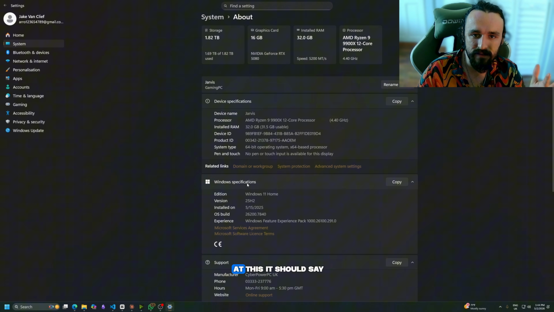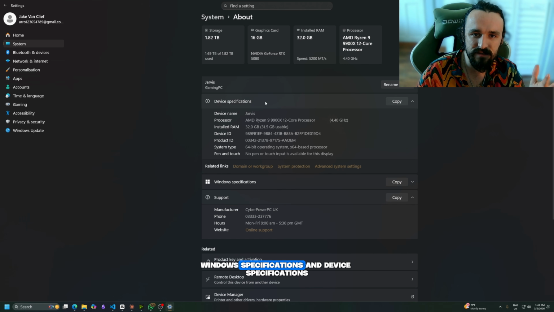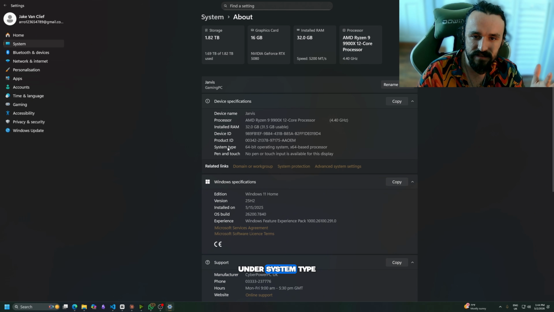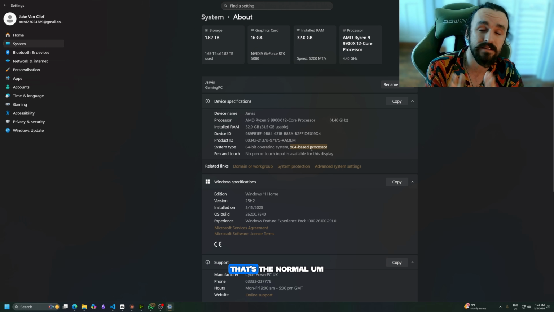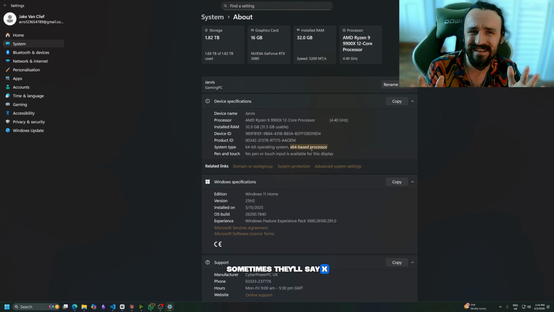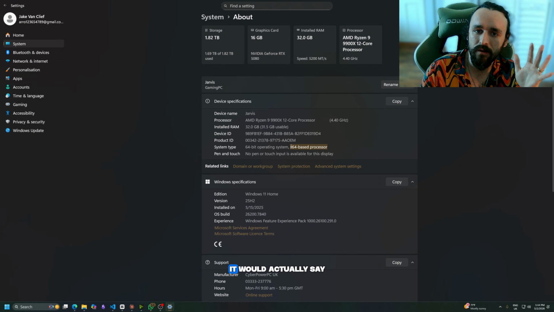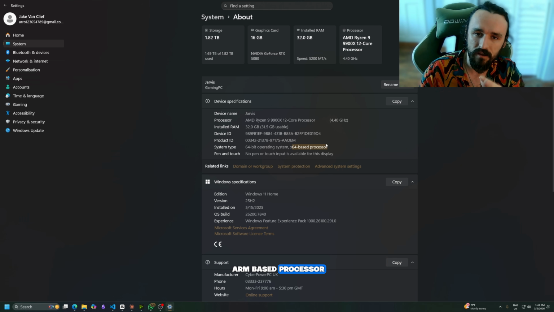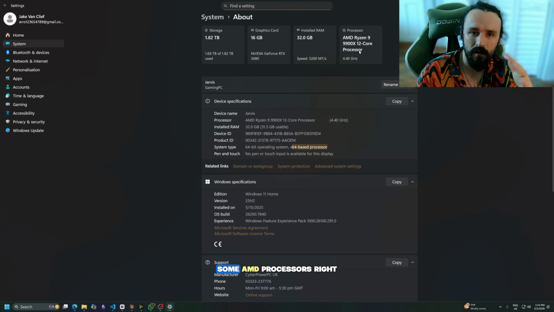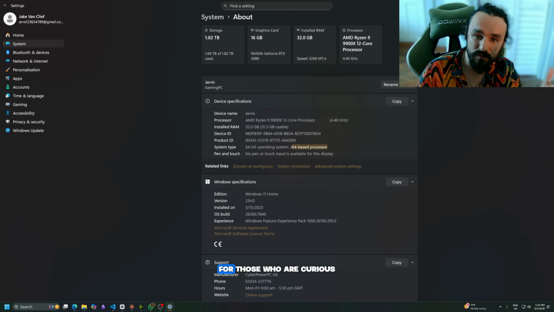If you look at this, it should say Windows specifications and device specifications. Under system type, it should say 64-bit operating system, x64-based processor. That's the standard Windows. That's the normal. Sometimes it'll say x86, which is technically similar. It would actually say 64-bit ARM-based processor if you had an ARM system. Some AMD processors, right? I have an AMD Ryzen 9. Are similar in that way. Just a note there for those who are curious.